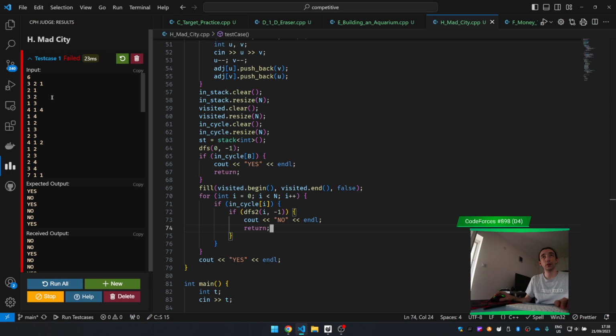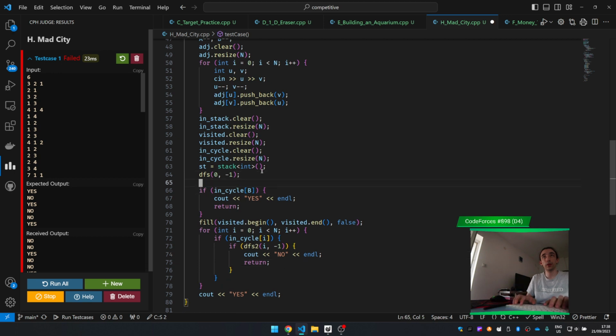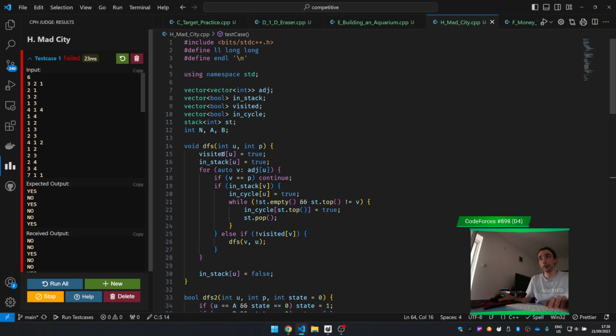The first one is just the cycle, as far as I understand. All of them are in a cycle. Should quite clearly return yes. It doesn't find the cycle. True in stack on this in stack, V is a cycle. Else if it's not visited, DFS V and then U.